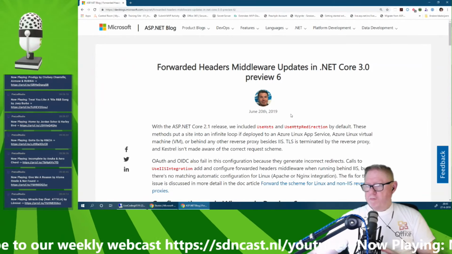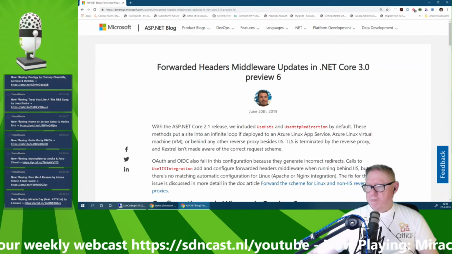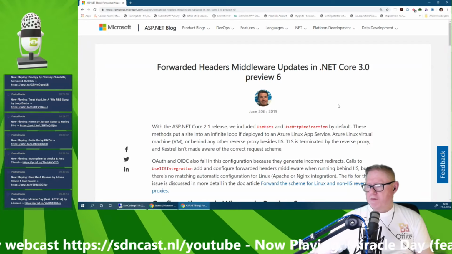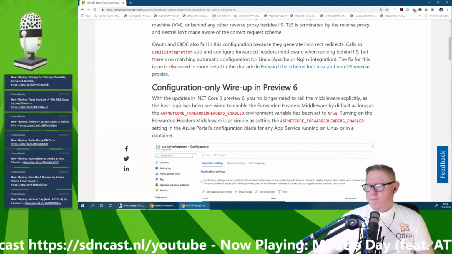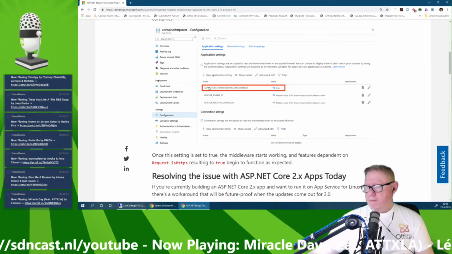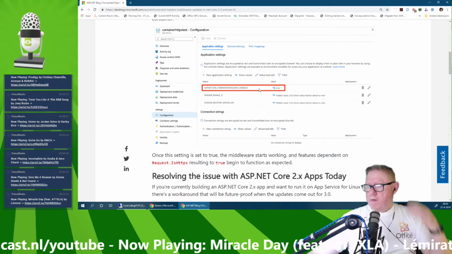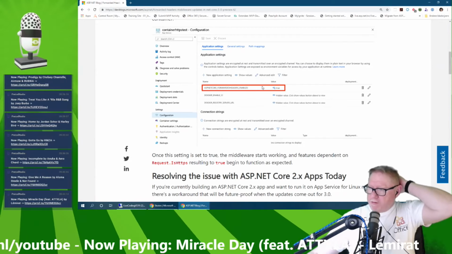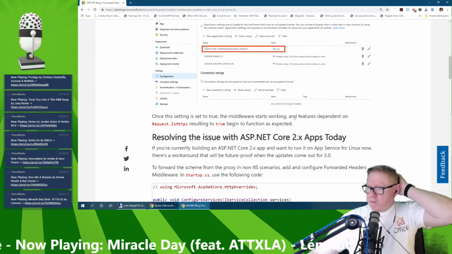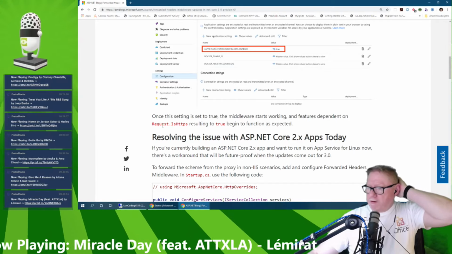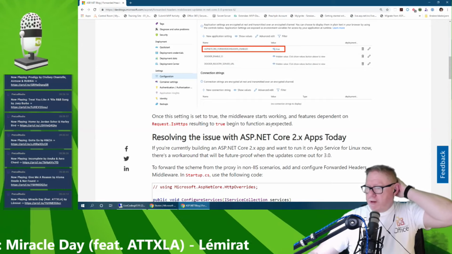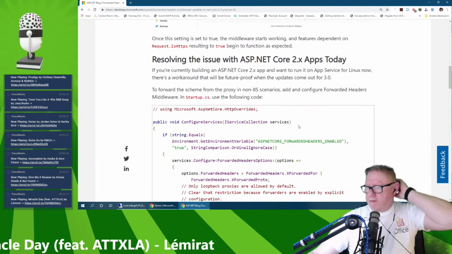A friend of the show, Brady Gaster, forwarded headers middleware updates in .NET Core 3.0 Preview 6. Configuration only wire up in Preview 6. Forward headers enabled is true. The middleware starts working and the feature dependent on the HTTP request being HTTPS, resulting in true, began to function as expected.